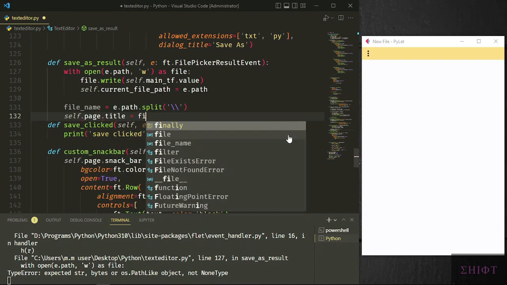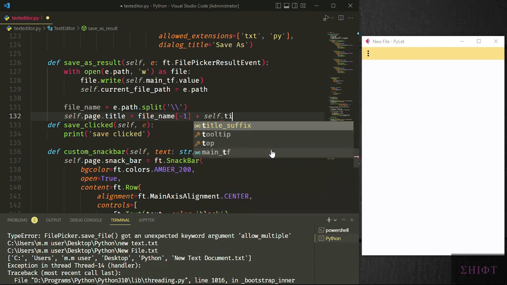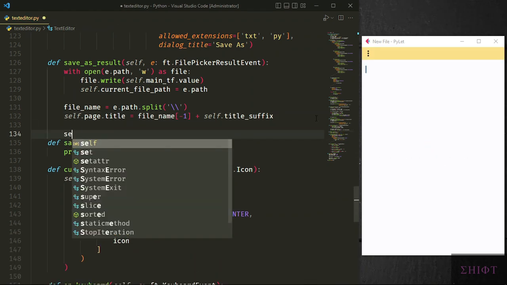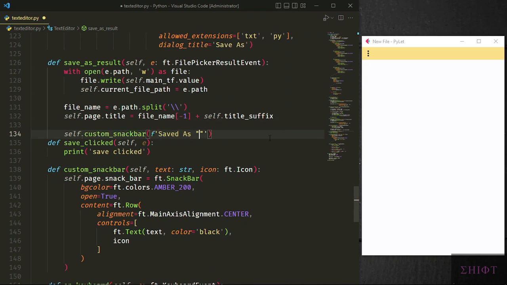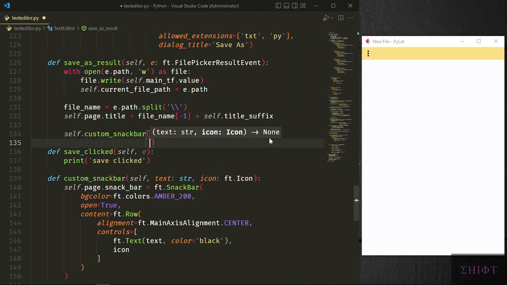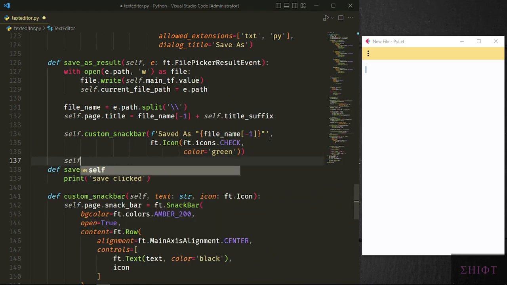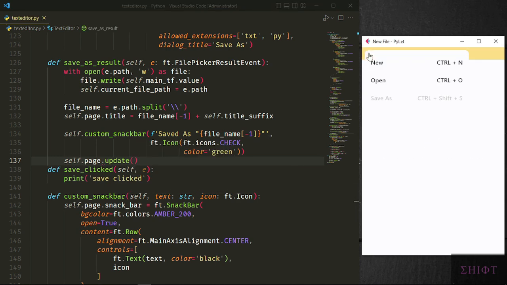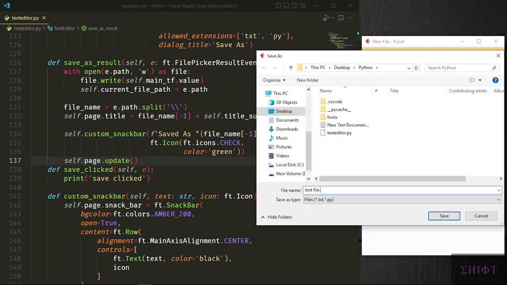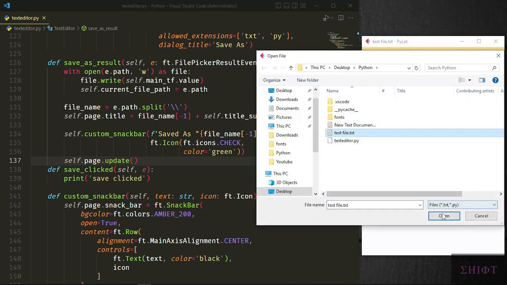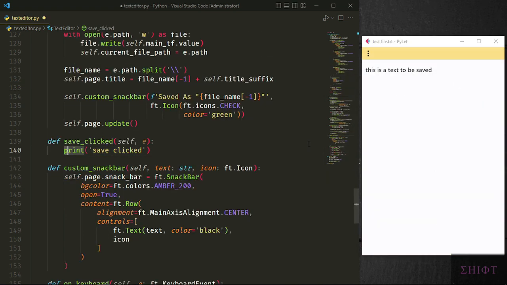So you can change the title to file name index -1 plus self.title suffix. -1 gives us the last item of a list, and name of the file is always the last item. Finally, we call the custom snack bar to notify the user and update the page. Let's test it. I save the file and open it to see if the content is saved. Good.